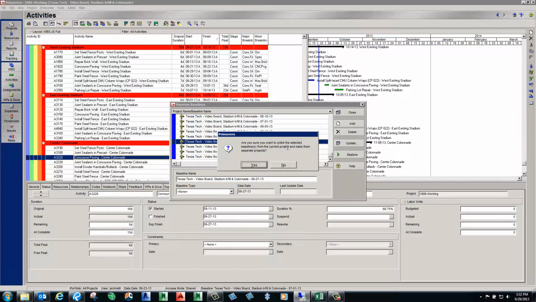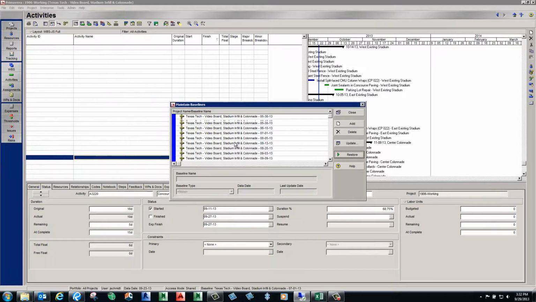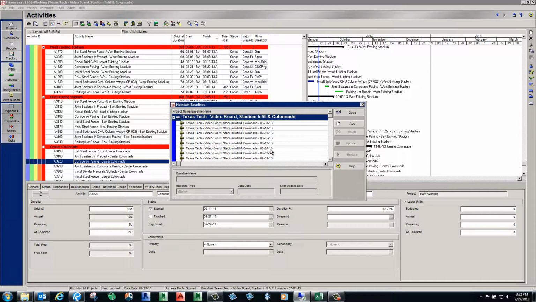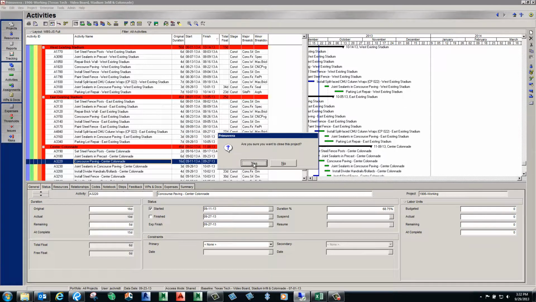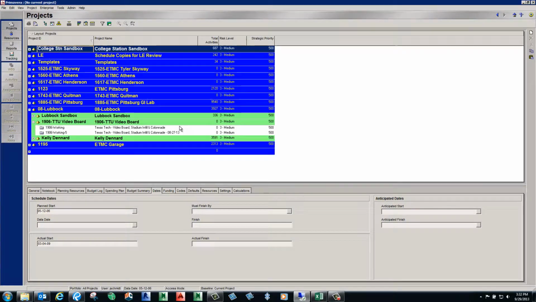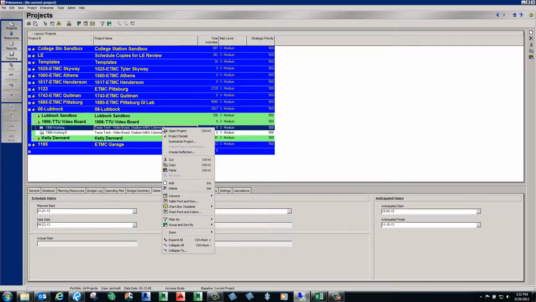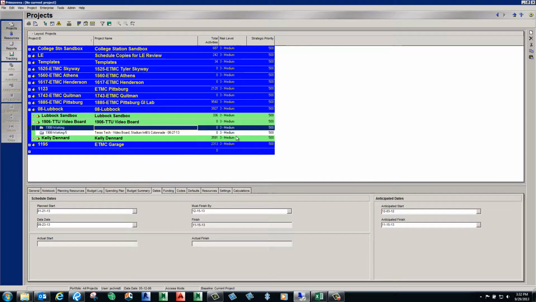And what it's going to do is pull that out. So when it says, do you want to unlink this selected project? Go ahead and select yes. And now it's gone. Where did it go? So let's go ahead and close this, and let's just close all. Go back to our projects. That's what happened. What it did is it pulled that out of the working project and made it a copy in there.